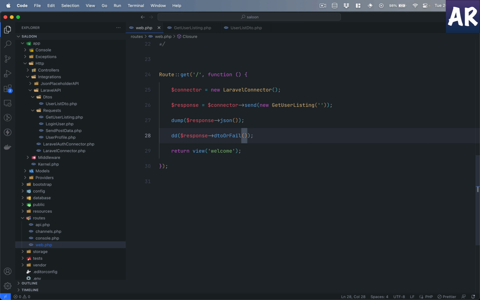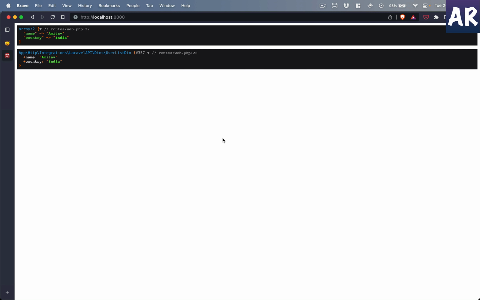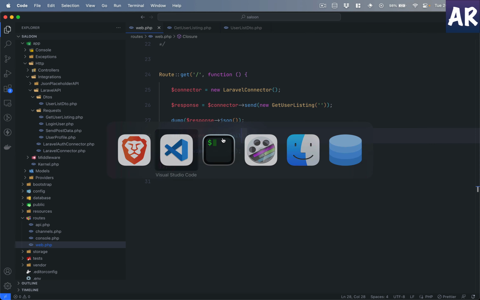This will ensure that if the response which is coming is not in the shape that you are expecting, it will actually throw an exception. It doesn't matter whether the response is a 200 or not. If the shape doesn't match, it will throw an exception. Let's try it out. Right now, it won't fail, obviously, because there is no reason for it to fail.